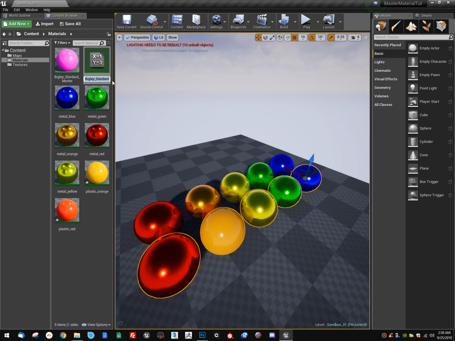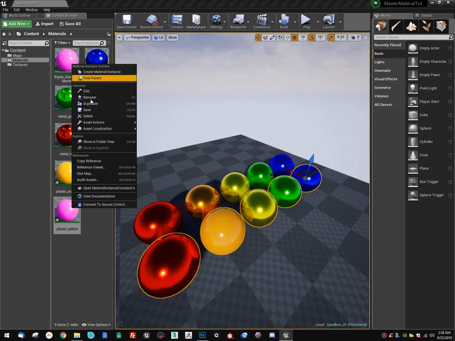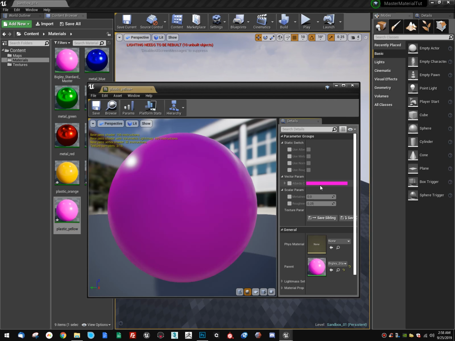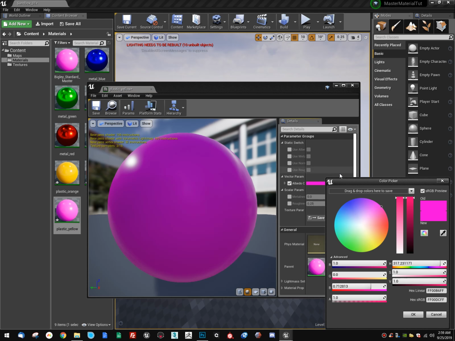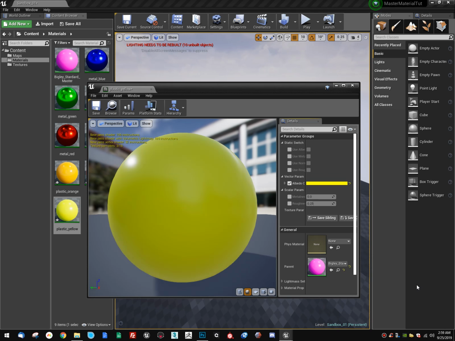Create instance from the standard, plastic yellow. Sorry, double click, change the color. Roughness 0.15, save.